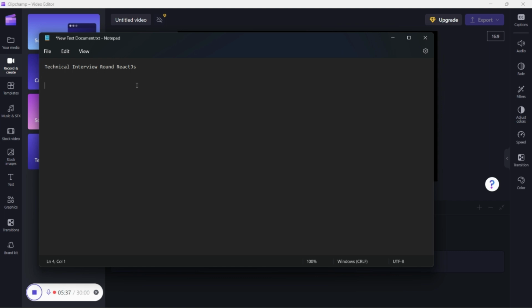The question is like: you have two components, component A and component B. In component B, you have one button. In component A, you have to display a list. You will display this list on click of the button of component B. So when you click on the button in component B, you should display the list in component A, and this list will come from an API. So basically this is how it is.